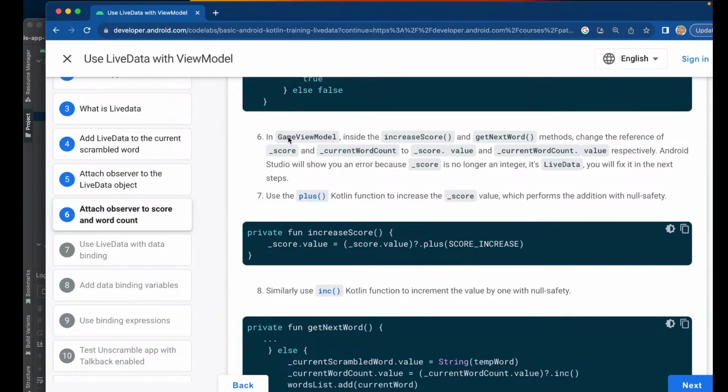And then it says, in the game ViewModel, inside the increase score and get next word method, change the reference of score and current word score to .value and current score .value. Respectfully, Android Studio will show you an error because underscore score is no longer an integer. It's live data. You will fix that in the next steps. Use the plus Kotlin function to increase the score value, which performs the addition with null safety.